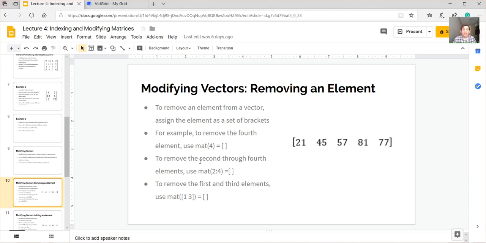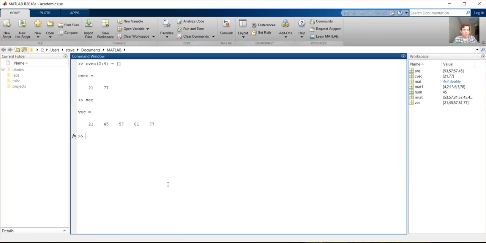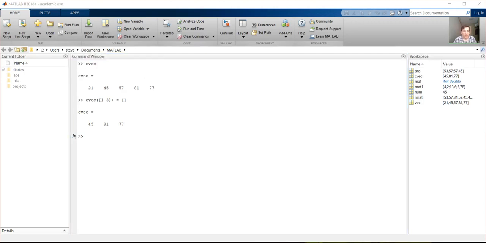To remove the first and third element, you can do the same thing. You have to use the bracket notation that we did for indexing. So if we go back here, let's make cvec back to normal again. If we want to remove the first and third elements, we'd say cvec, and then we'd say [1 3], and assign that equal to the empty brackets. And that's what we get here. We remove the first element as well as the third element. So now all we have left are the second, fourth, and fifth elements.